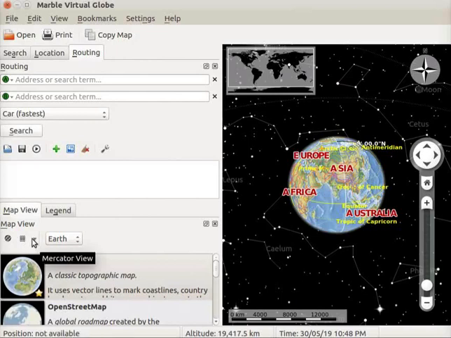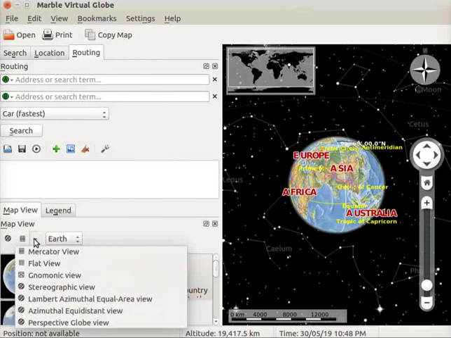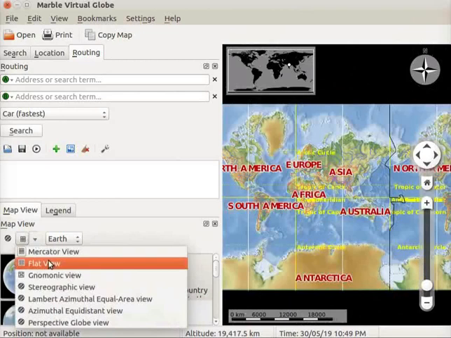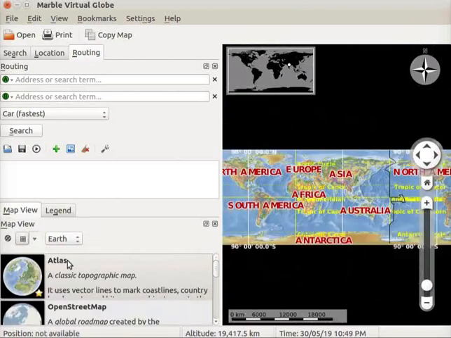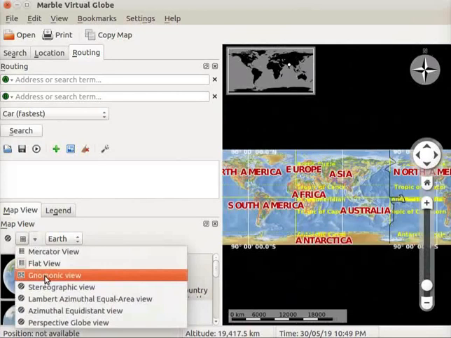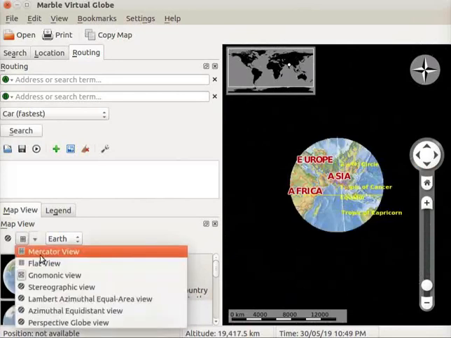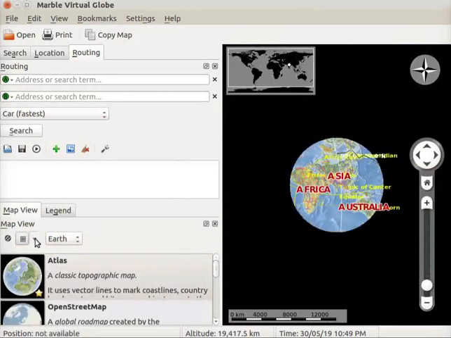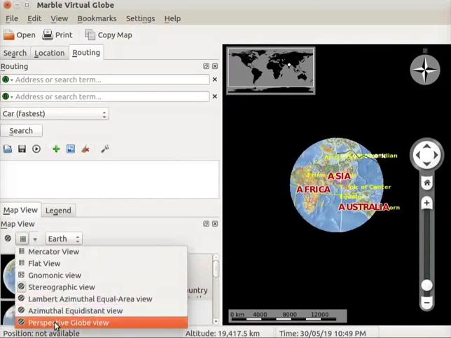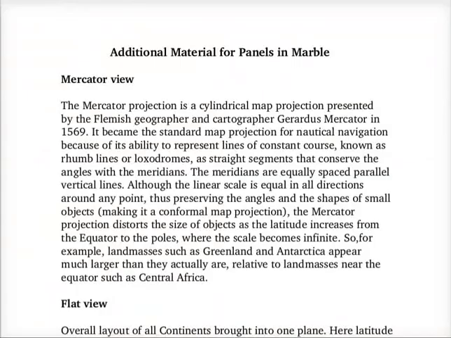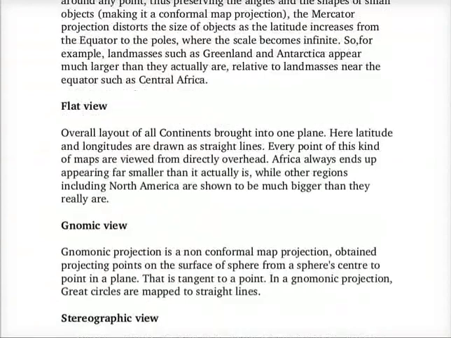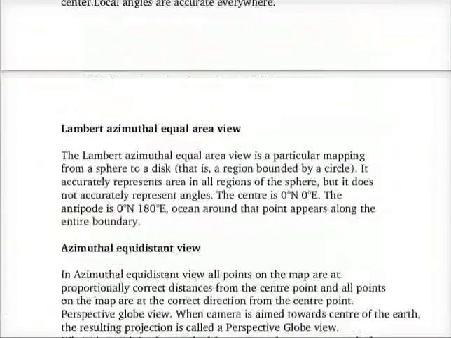Next to the globe view, we have a drop-down button. Click on the drop-down button. This drop-down button has a combination of 2D and 3D views of the Earth. For example, Mercator view and flat view are 2D views. Mnemonic view, stereographic view, and others are 3D views. Details about each of these views are available in the additional material link of this tutorial.